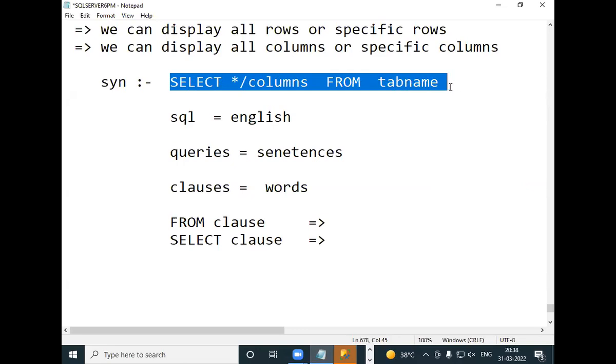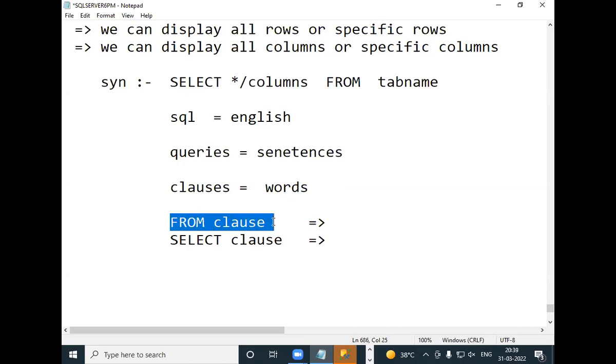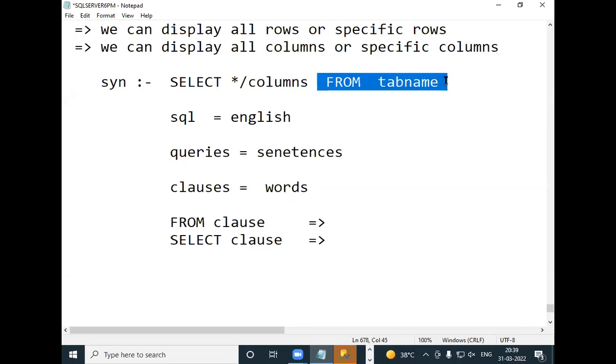Does a database contain only one table? No. A database contains a number of tables. Then what do you have to tell the SQL server? Which table's data you want to see. You specify that in the from clause. If you write from EMP, the SQL server understands that the user wants to see the data from the EMP table. If you say from customer, the SQL server understands that the user wants to see the data from the customer table.